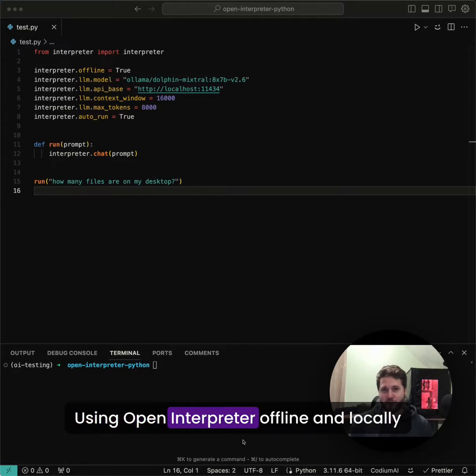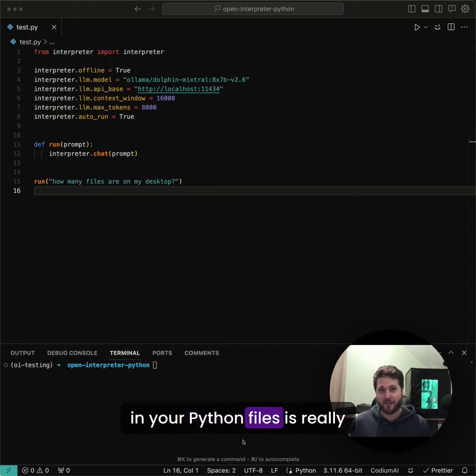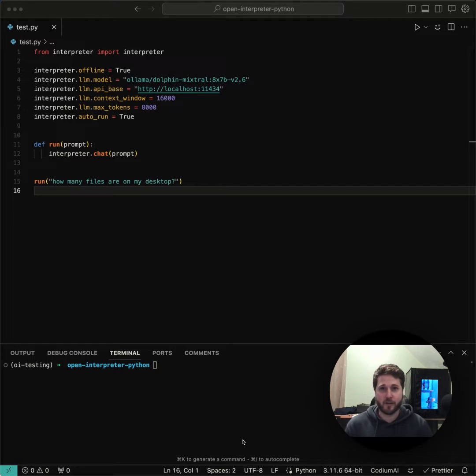Using Open Interpreter offline and locally in your Python files is really straightforward. You just have to set a few flags. So once you've imported Interpreter, you'll want to set offline to true. You'll want to set the LLM model to the model you're using. In this case, I'm using Ollama to serve Dolphin Mixtral.